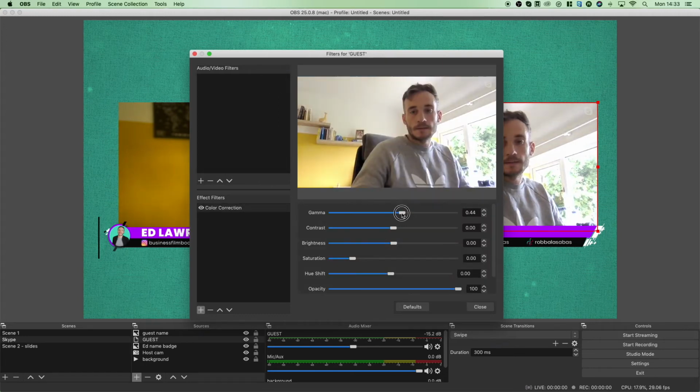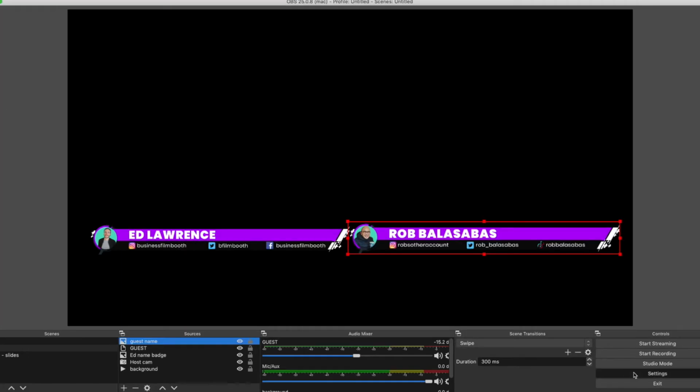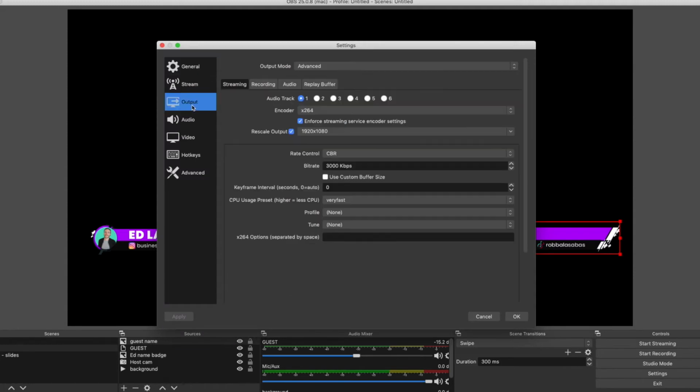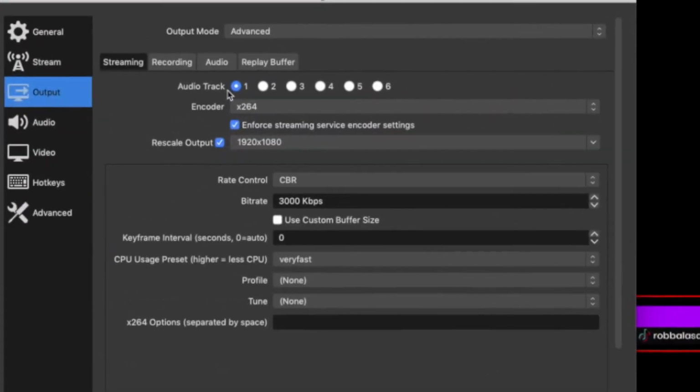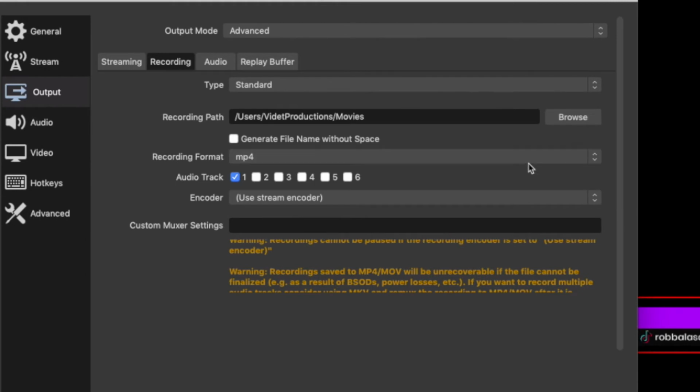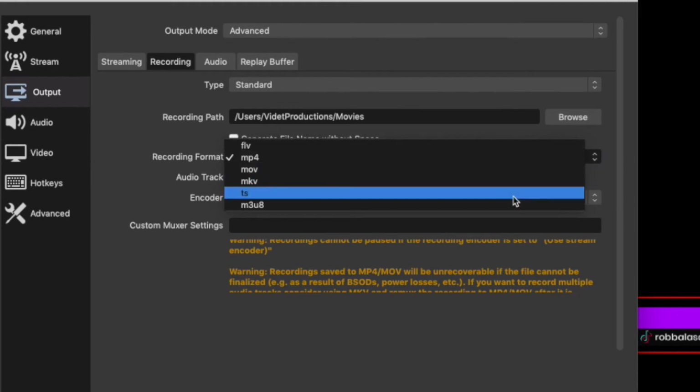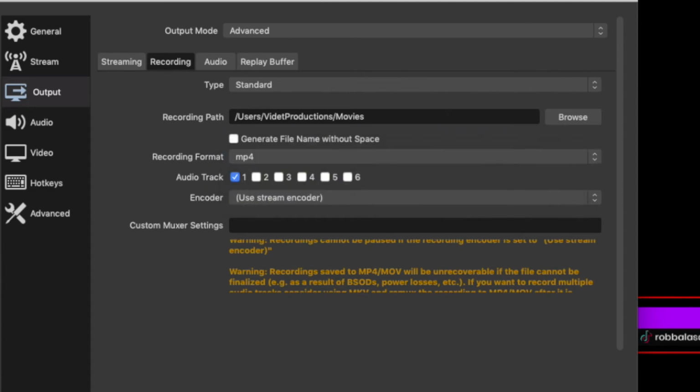So if you plan on recording this remote interview, then we're pretty much at the end now. Click on settings, go to output, select recording, and then select where you want the video to record to. It could be an external drive or your hard drive, just by clicking browse, and then select your recording format. I'd recommend MP4, they're very easy files to work with, you can upload them anywhere straight away. Try and avoid MKV because they are a nightmare to convert sometimes.